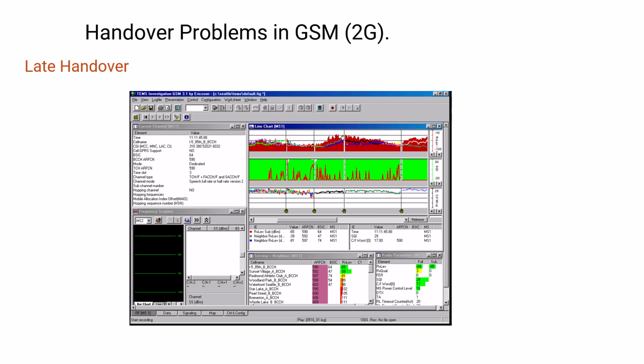You should also consult statistical data and review the handover margin between neighboring cells. If the margins for level, quality, or power budget-based handover are not configured correctly, the handover may not take place at the right time. Specifically, if these margins are too large, the handover will be delayed.